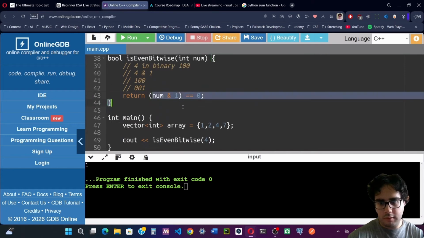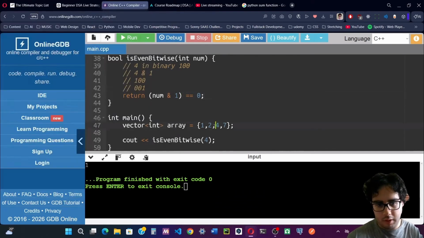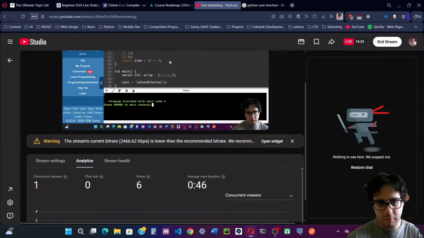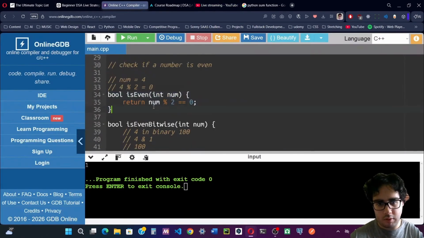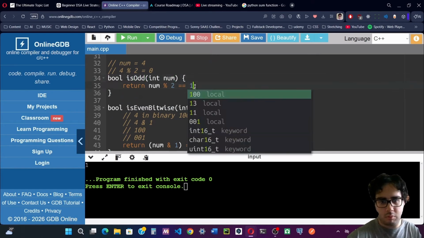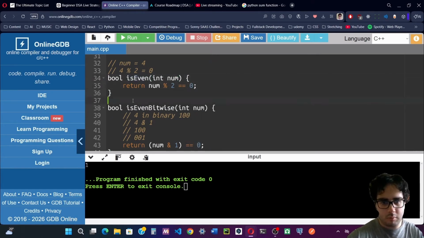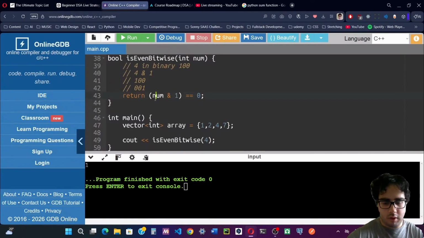Why this is inside this and it can't be like this, I couldn't tell you. You're gonna have to research that by yourself. But yeah, this is 2 ways to check if a number is even or odd. I mean, you can call this is odd, and then you just gotta say equal to 1. Well, we're checking if it's even right now because the problem statement is count even numbers in the array.